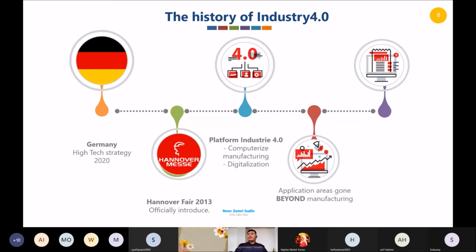Then after certain years, maybe around 2017, if I'm not mistaken, the application of Industry 4.0 went beyond manufacturing. Not only in the manufacturing area, but right now it has come to our households and a lot of things. Such as smart bulbs, smart lights, and smartwatches. Everything originally comes from this Industry 4.0 platform.